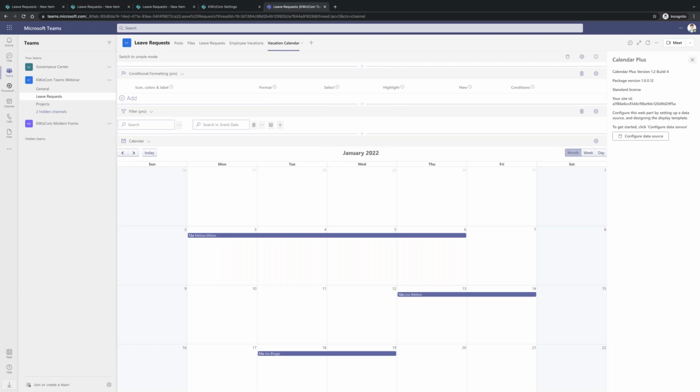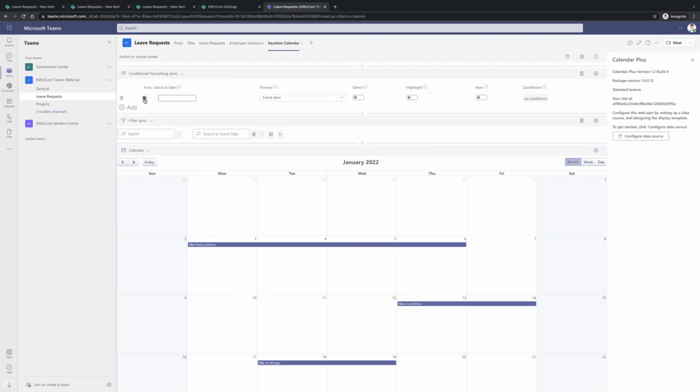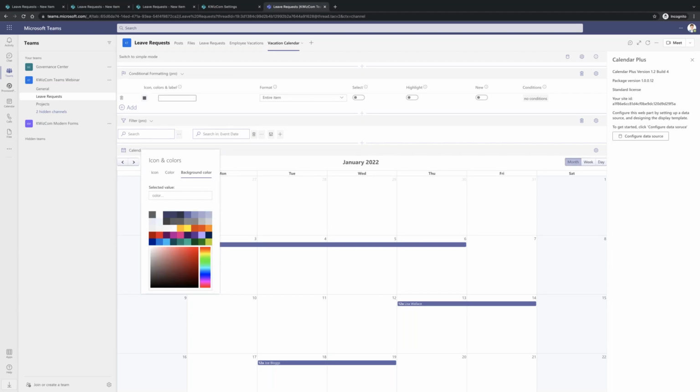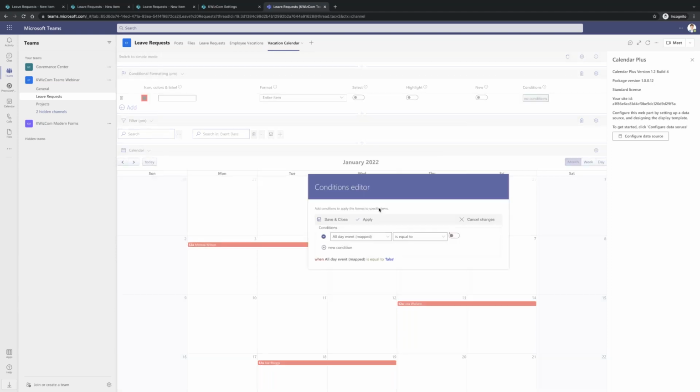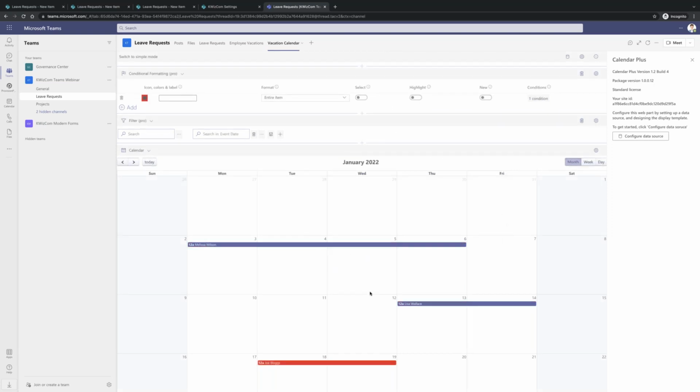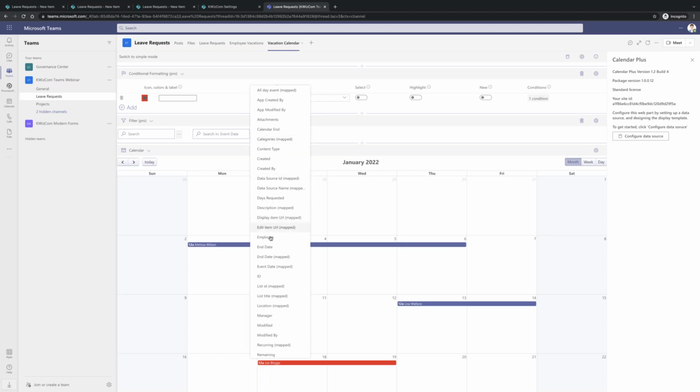So I'm just going to come in and add a really simple conditional formatting. I'm going to say, well, I want to highlight the background color in, let's choose red, of any items where the employee is equal to Joe. And I'm just going to save and close that, and that will be done. And then I might well build that up and have Melissa and Lisa different highlighted colors because I want to have some conditional formatting.